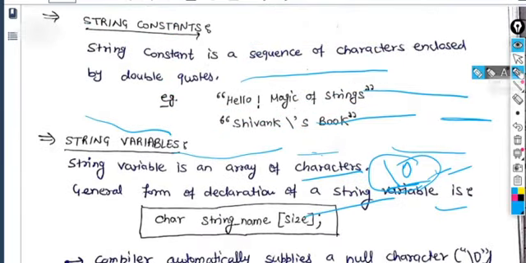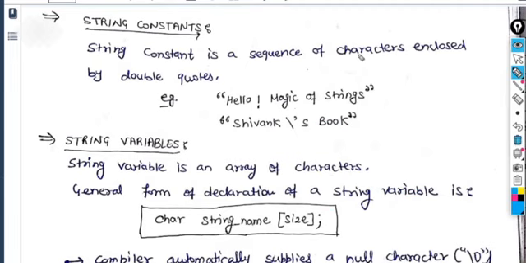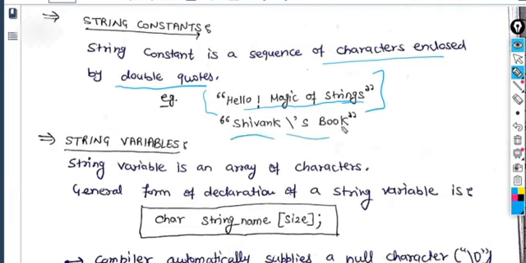So what about string constants? A string constant is a sequence of characters enclosed by double quotes. That means whatever is written in the double quotes is completely a string, that is a constant. The user can take this particular sequence of characters as a constant. So this is known as a string constant if you have written some text in between the double quotes. Whatever you write here, like this one, is also a string constant.